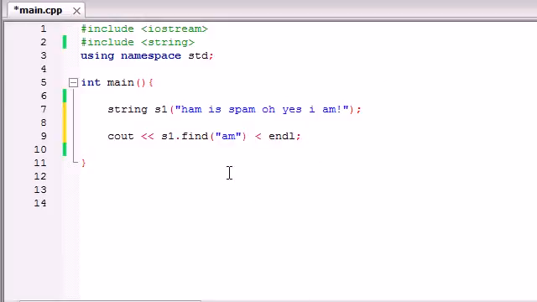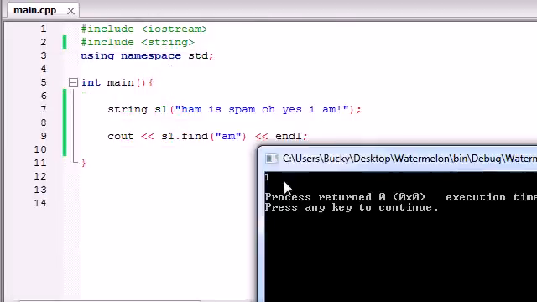And you're saying, alright, so I kind of know what this is going to do already. It's going to go and look through your string and find where "am" is. But check it out. We have this one right here, and this one right here, and this one right here. So let's build and run this and see which one it returns. And I forgot to add a less than sign right there. So let's build and run this again, and it's going to say 1.